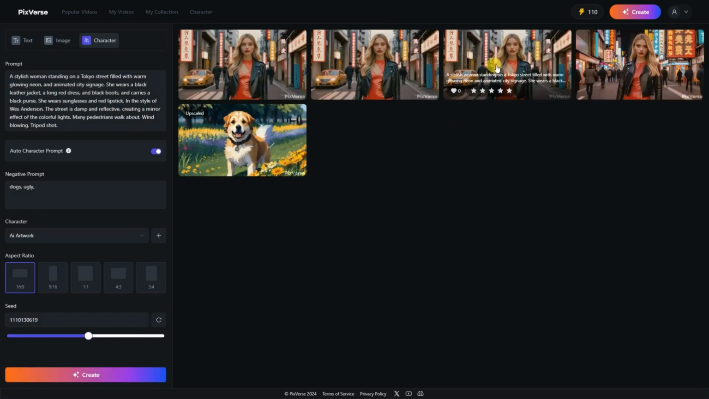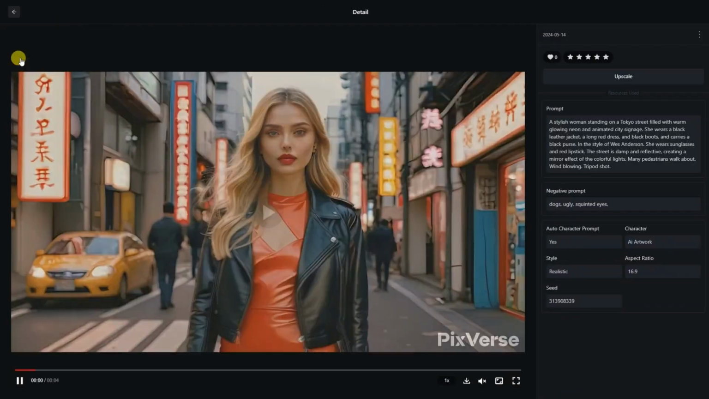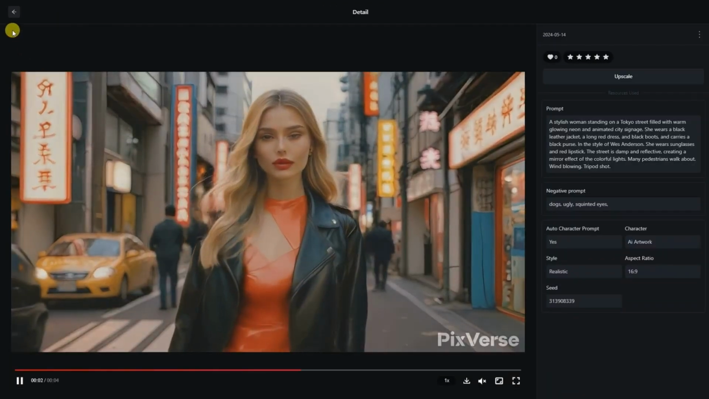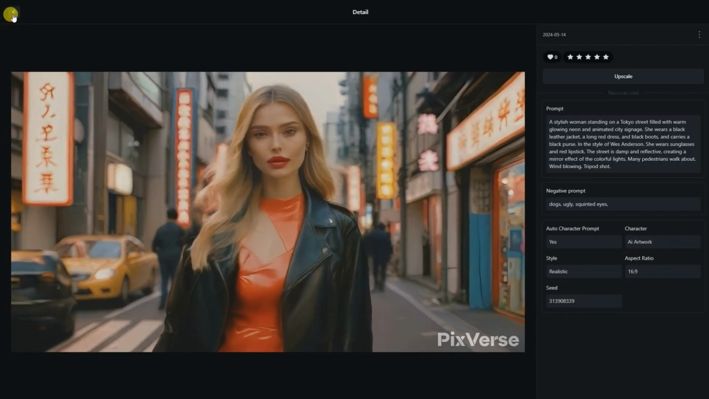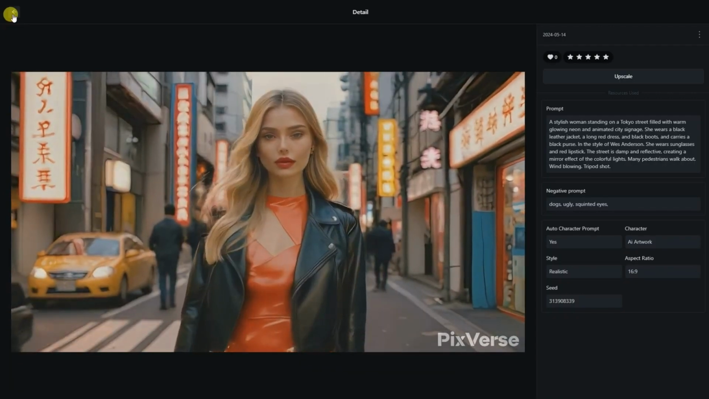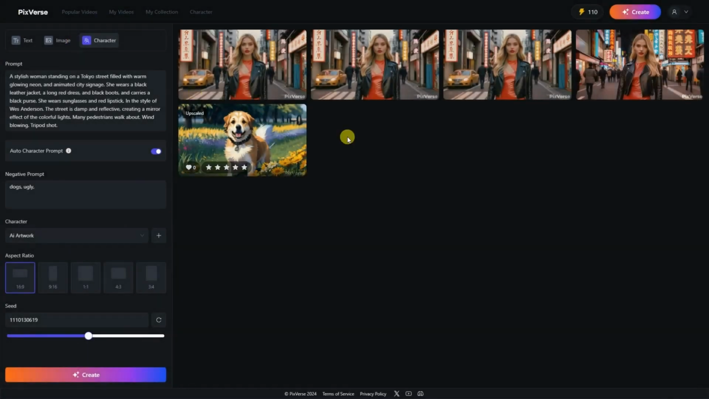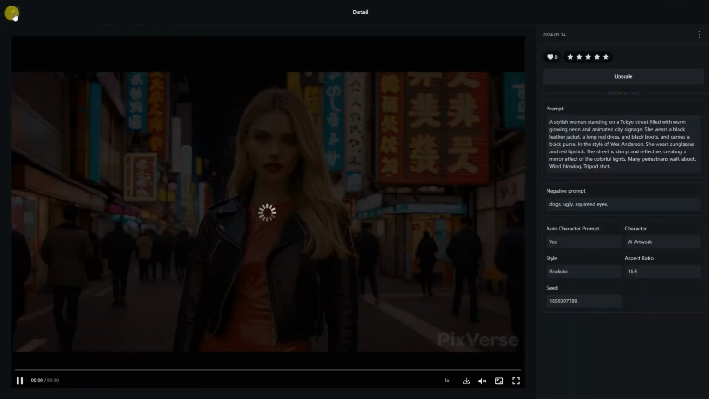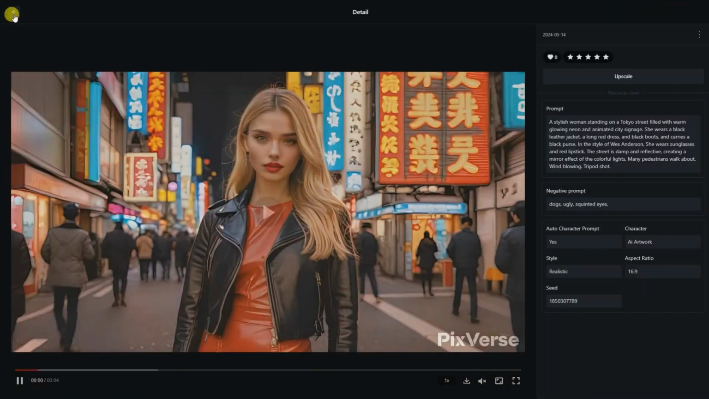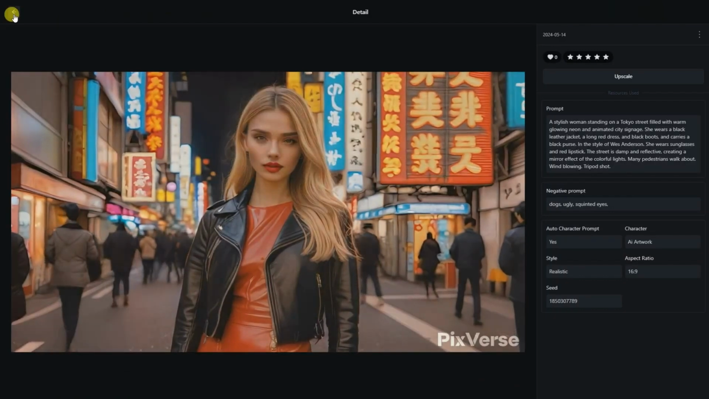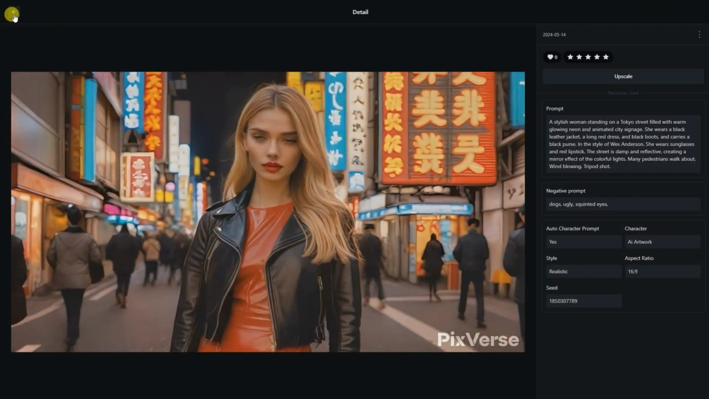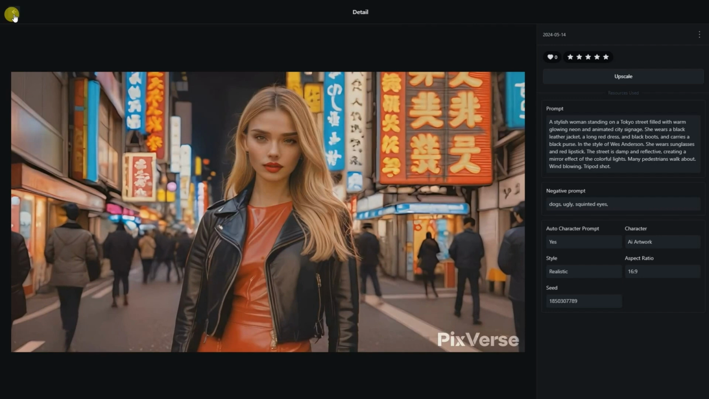So here's the video that came out. The background and pedestrian movements were fine, but if you find some deformities, you will have to use a negative prompt to fix the issues. Generating the videos usually takes around 2 minutes, but this can vary depending on server availability. And keep in mind that the videos you create will be 4 seconds in duration.